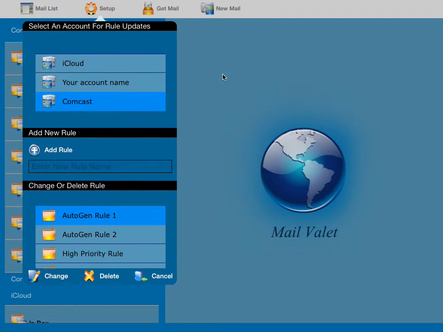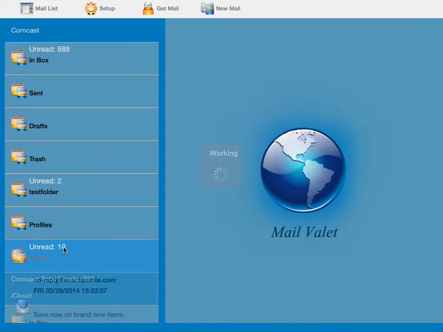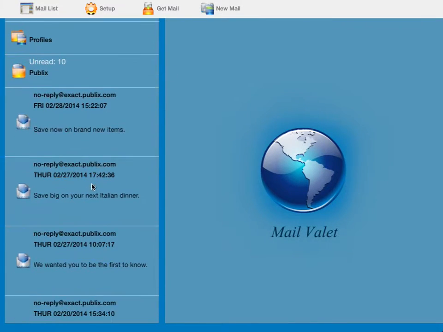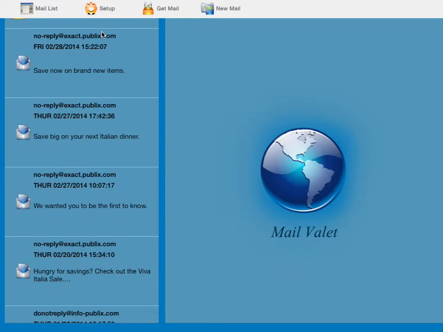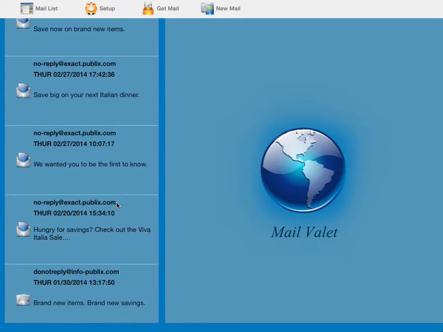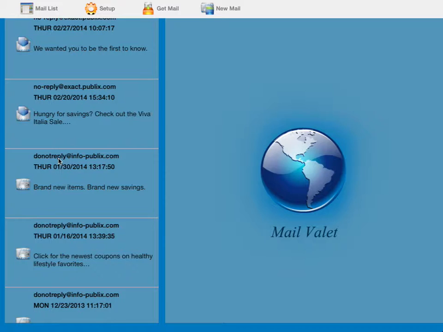So we'll close that out and just take one last look at the Publix folder. Let's look at some of them. We'll see no reply at exact.publix.com. Scroll on down a little bit. And then there's the other one, do not reply at info-publix.com. So it was from two different email addresses, actually Publix addresses, going to the folder. And that rule will ensure that in the future, when we tap on Get Email, emails from those two addresses will go directly to this new folder.